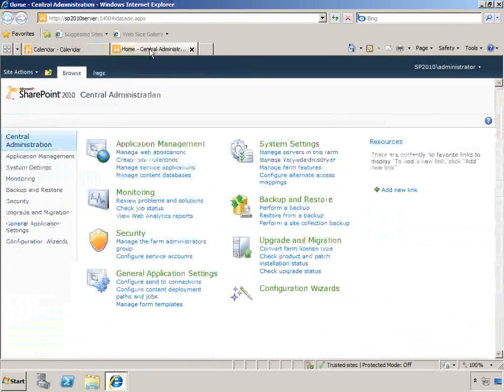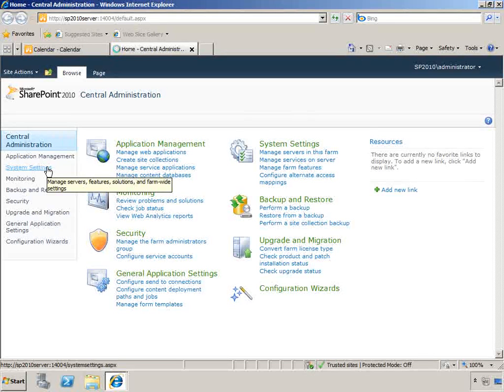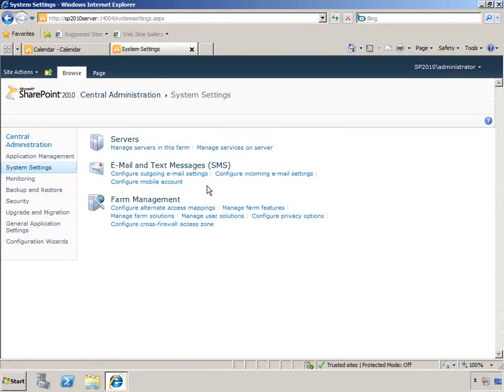So let's go over into central administration and configure the farm-wide email settings for incoming email. I'll go here to the system settings section, and under email and text messages you can see there's a link here for configure incoming email settings.